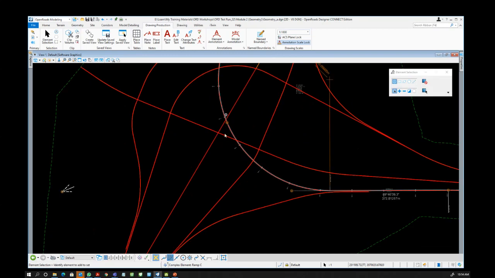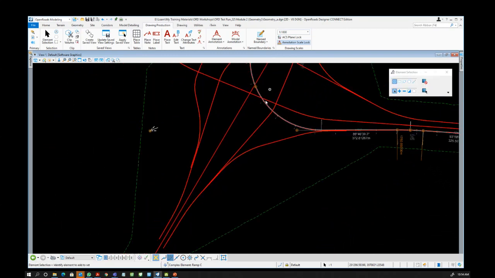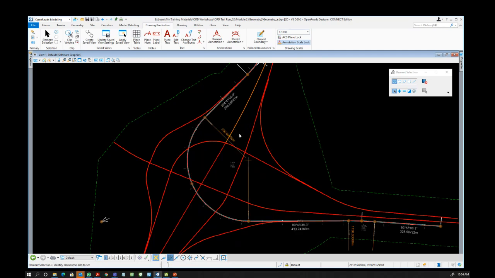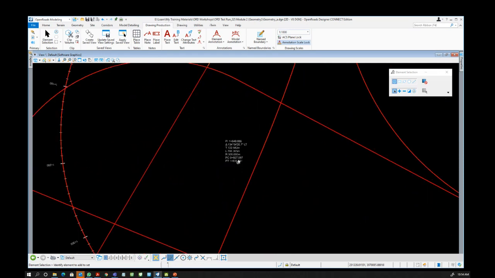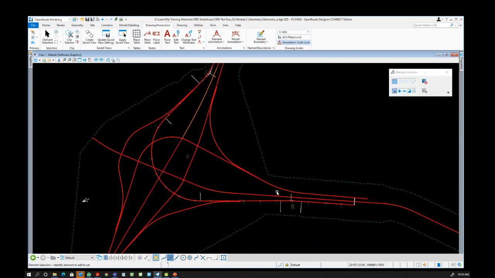So let me just put it back to 300. Or you can just undo, Control Z. There, it went back to 300 again. So it just goes to show that our annotations are dynamic as well.